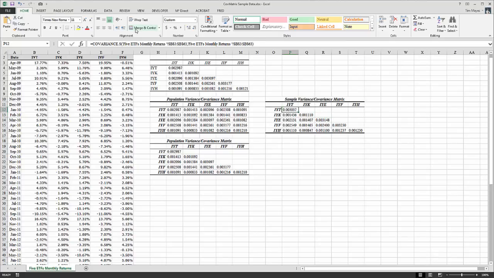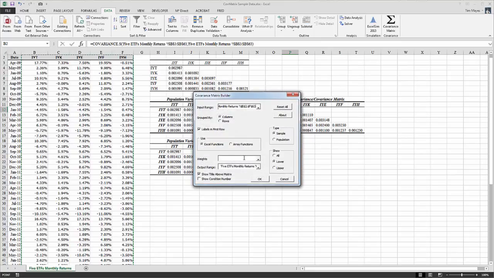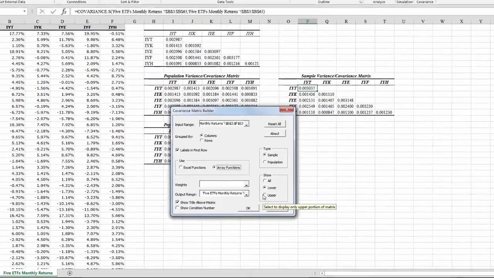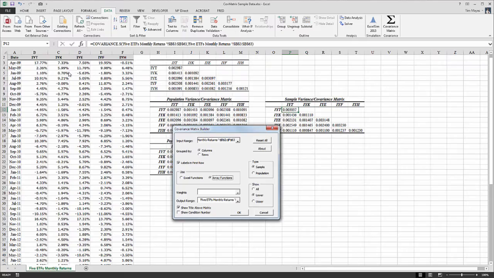I'll show you one other thing real quick. If we go back to Covariance Matrix, I can also calculate the covariance matrix using the built-in array functions. Now there is a downside to using the array functions, and that is that at most you can have 73 securities or whatever it is you're calculating a covariance matrix for. The number of data points is unlimited, but the number of variables is limited to 73 at most.